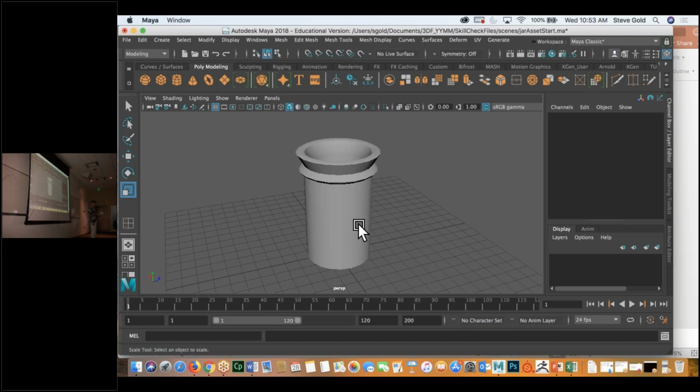Does that make sense? Okay, so your skill check for lecture 3 is model the jar. This is the way we're going to model for our week 1 competency, right? We're going to use the insert edge loop tool, the multi-cut tool, and the extrude tool. We're not shoving shapes together, we're modeling. So it's going to be harder. It's going to take longer at first. You will get the hang of it, but it's going to take time. You've got to practice. All right.